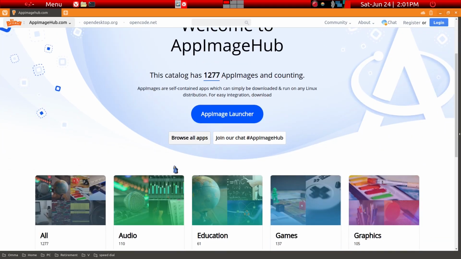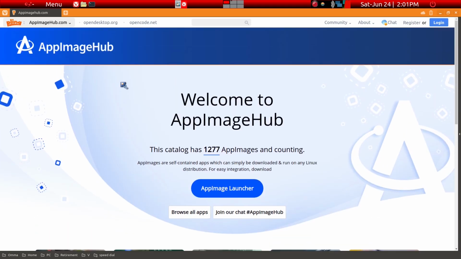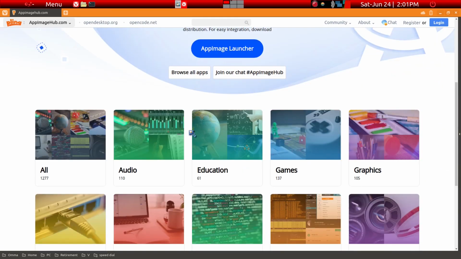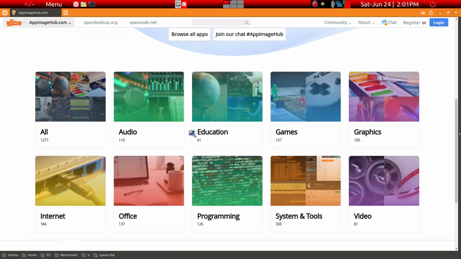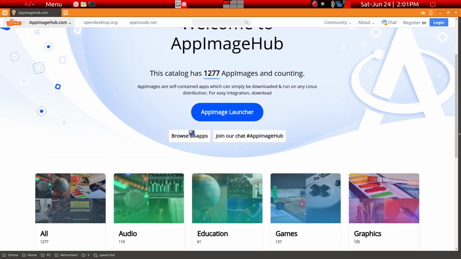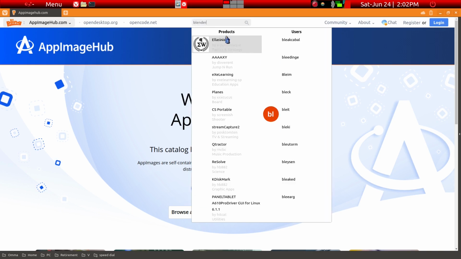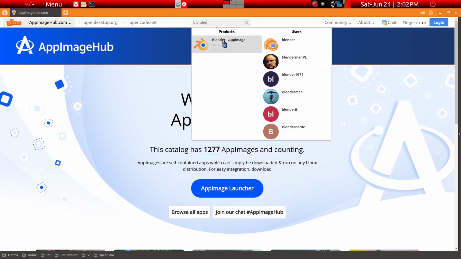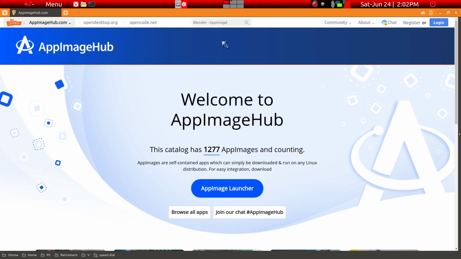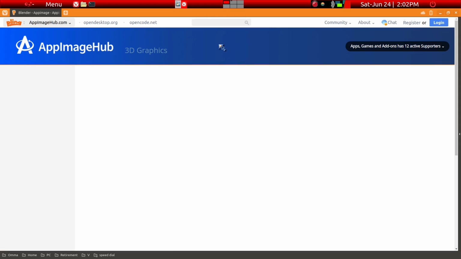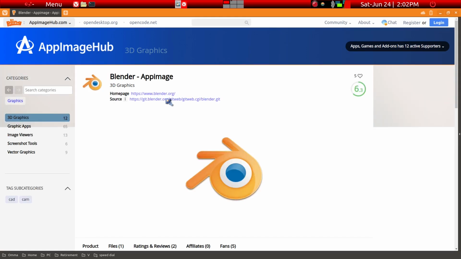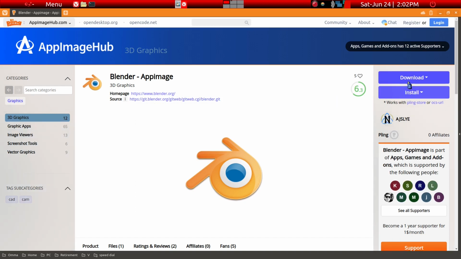What you can do is go to this website, and I'll link it for you under the description, and find the app image. For example, what I'll do is look for Blender, which is a fairly complicated large program. I never used it, but I just want to show you how to download an app image and how to use it.